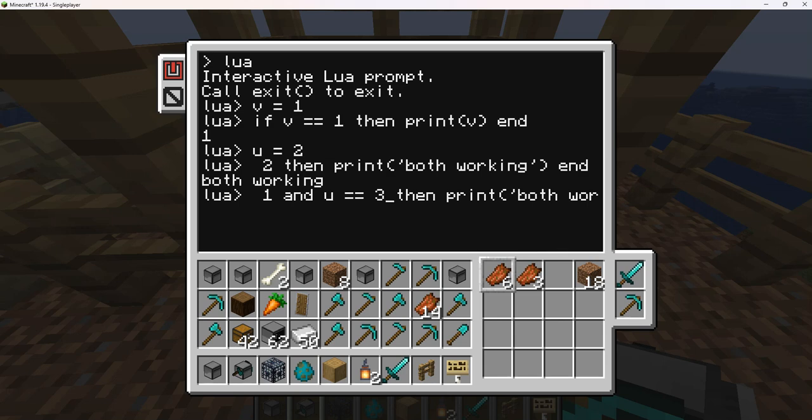compare it to 3, so if u does not equal 3, that means if neither of these statements are true about v or u, then nothing will happen. We won't get anything, okay? So that's Boolean logic for and.